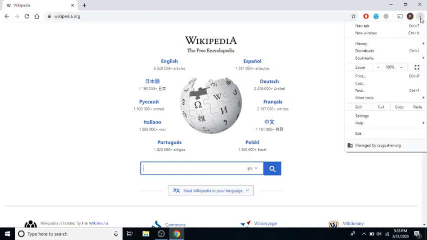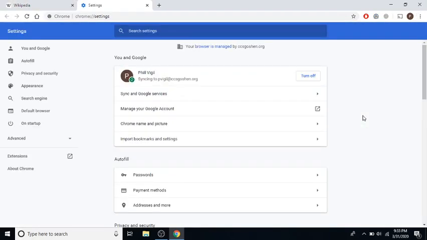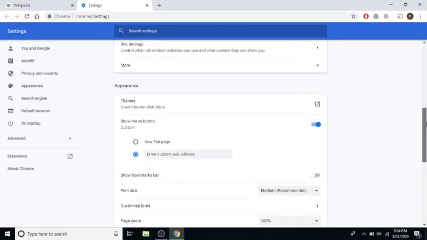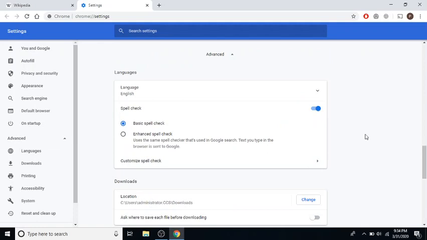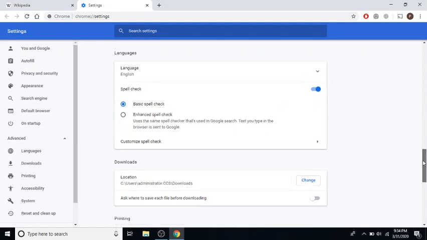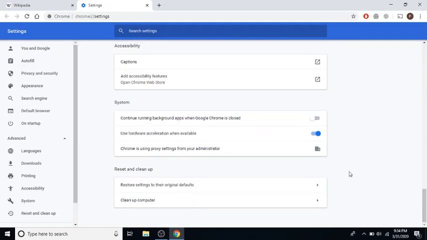What you want to do is click on the three-dot menu at the top and go to Settings. And we're going to scroll all the way to the bottom till you see Advanced. Click on that, and then again scroll all the way to the bottom. And the second to the last setting is here for the system. This is one of the problems here, is continue running background apps when Google Chrome is closed.